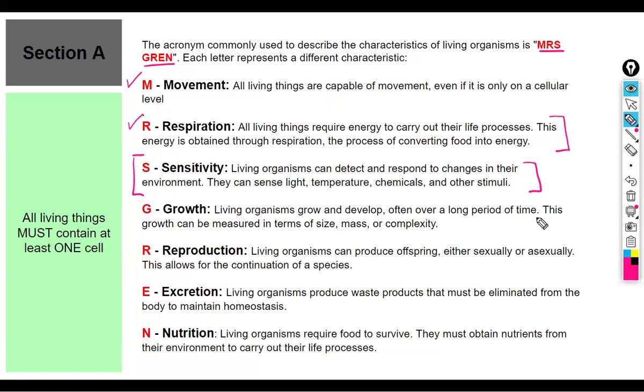The next one is growth. All living things must grow. That's easy to visualize, and I'm not going to spend too much time on that. All living things must also be able to reproduce, to create or try to create copies of itself. Human beings, parents have children. That's a reproduction process.